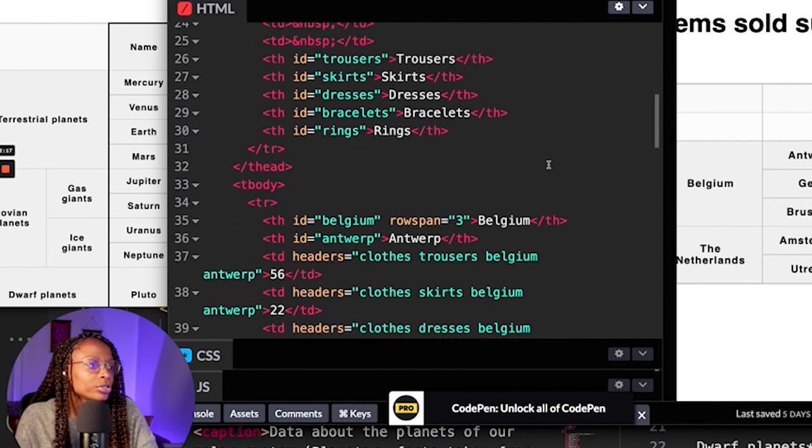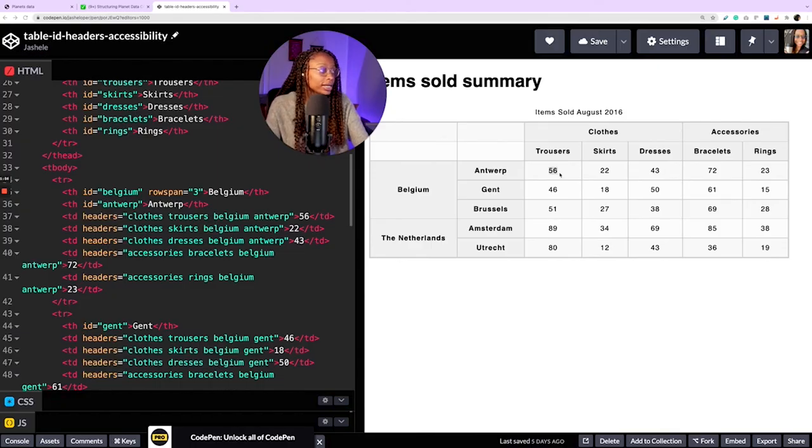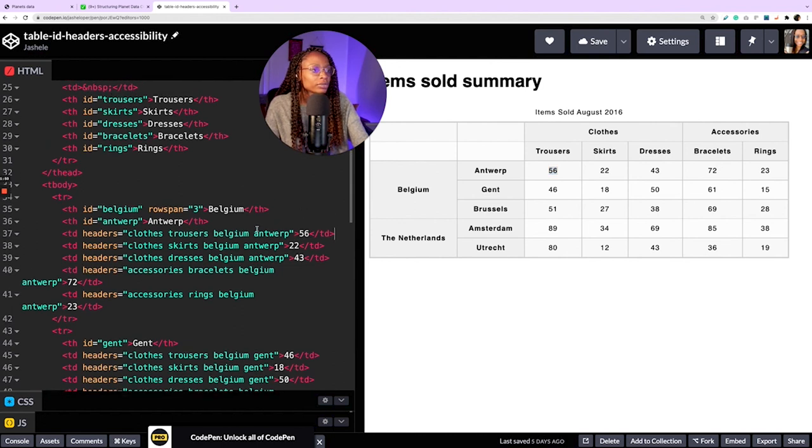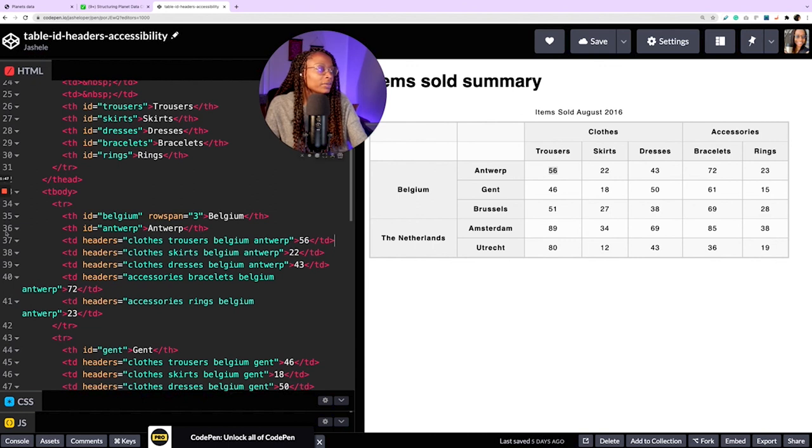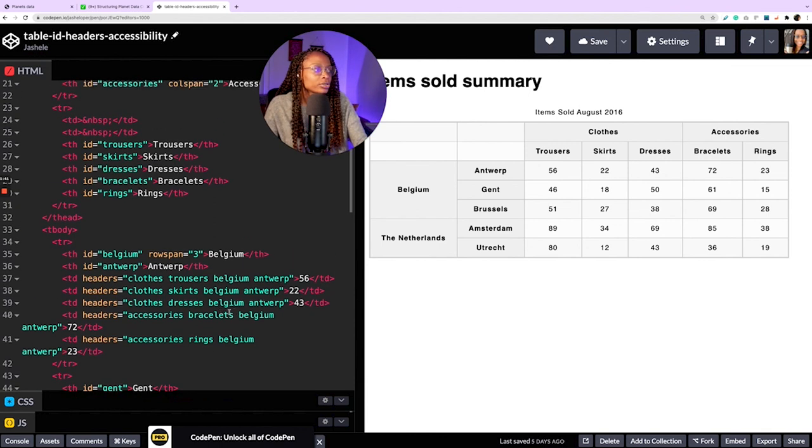And then when you get to the actual data, you see 56 on the right over here and you see 56 on the left. So what you have to do is target exactly what that 56 is talking about. What data is that connected to? It's connected to, first of all, clothes, trousers, Belgium, Antwerp. So that is very specific, very precise. And that's why I said it's a lot easier for me to visualize that.